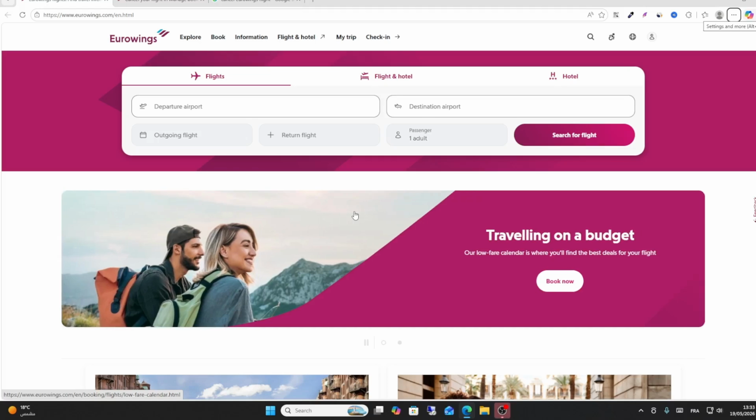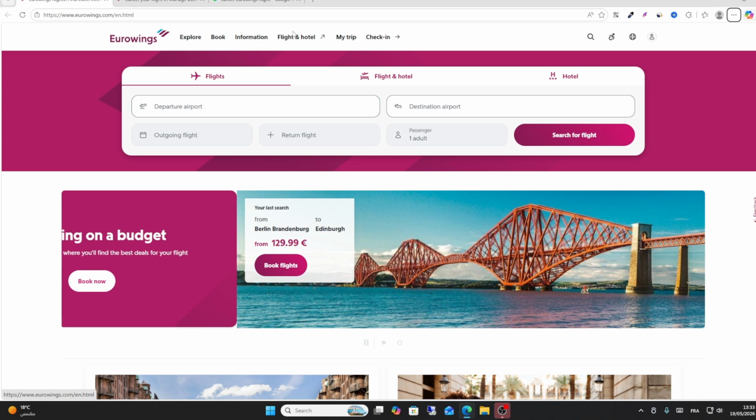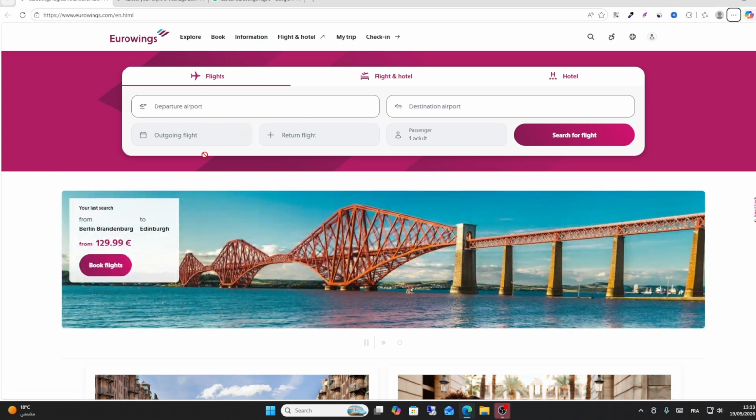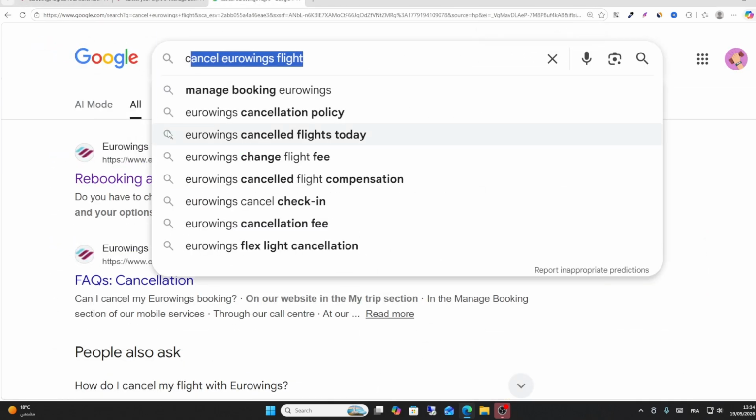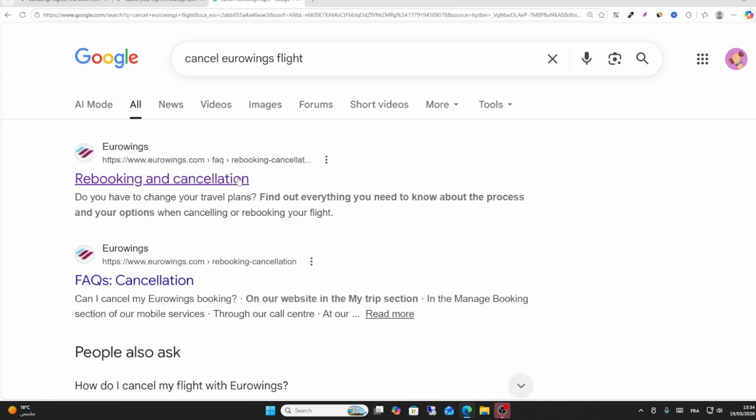In this guide, I will show you step by step how to cancel an Airwings flight ticket. So if you want to cancel your flight ticket, follow me in these steps. First, go to Google, search for Airwings flight ticket, click rebooking and cancellation.